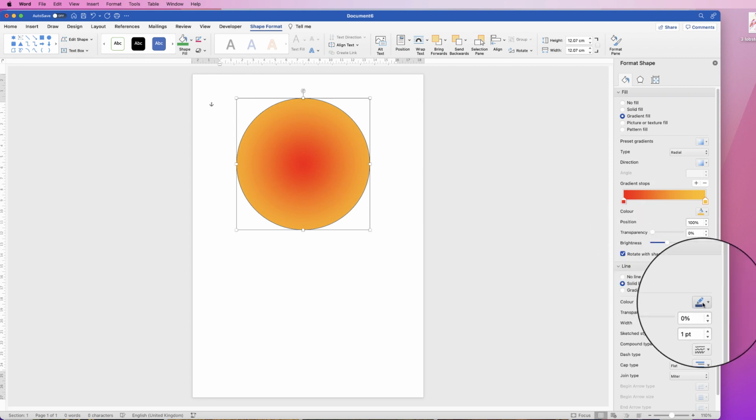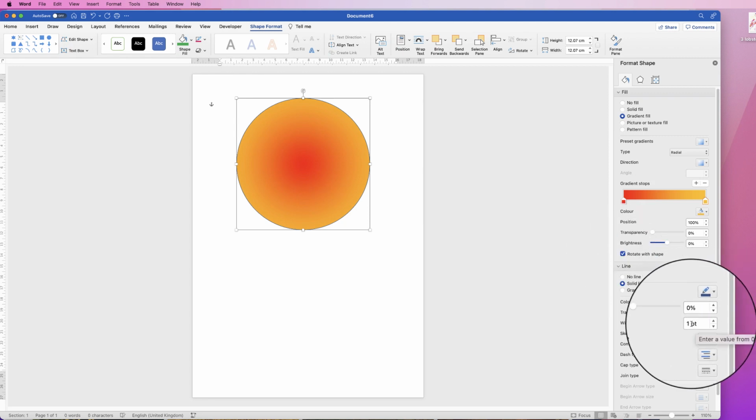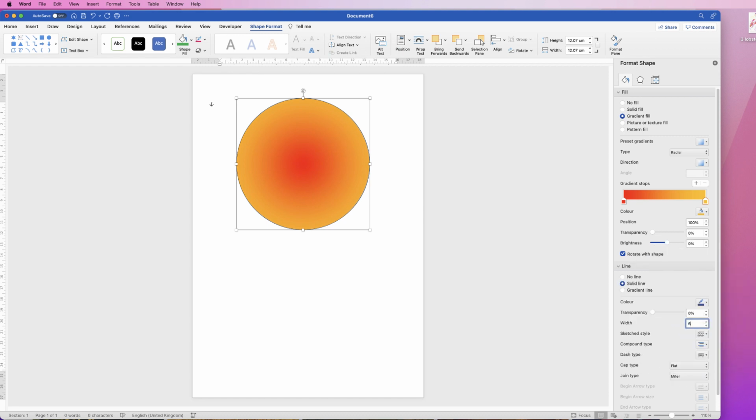And I'm happy with the blue colour, but I just want to make that line a little bit thicker. So I'm going to go down to width and I'm going to enter 6 points. You can see now I've got that nice border. Now you can change this to anything you like. If you want it to be bigger or smaller, you can do, or you can change this into a gradient as well. So the next thing is we want some designs in here.